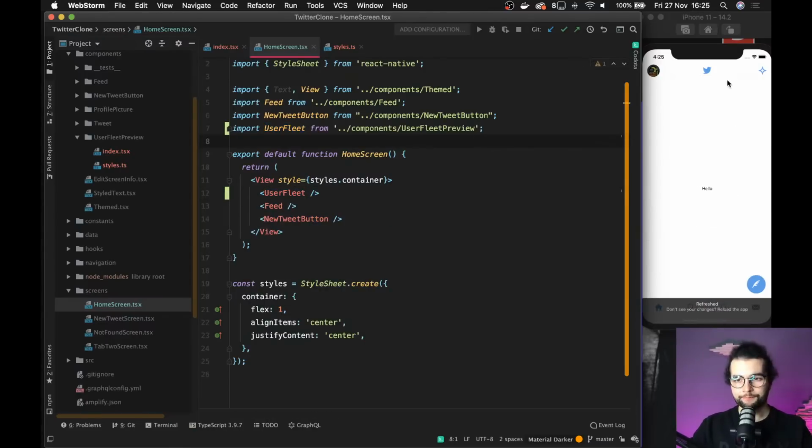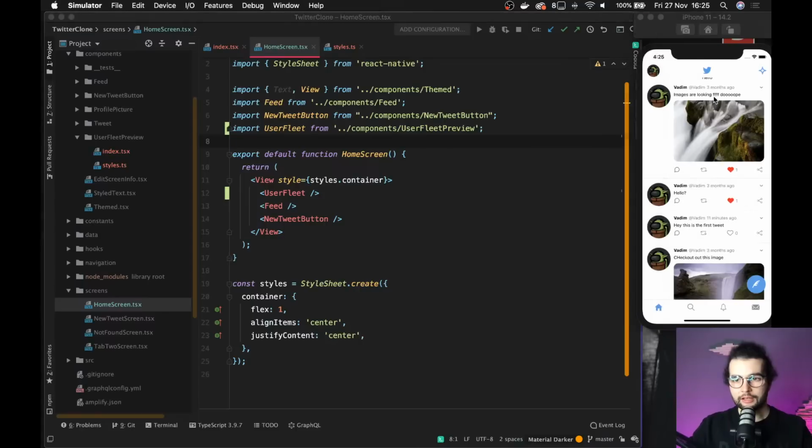Let's save. And yeah, I can see something there. I don't know why it's underneath the header.